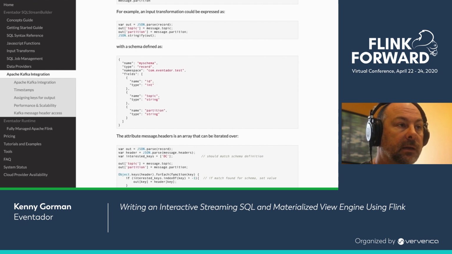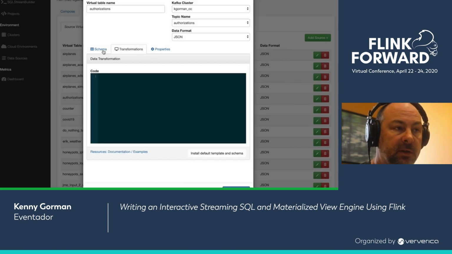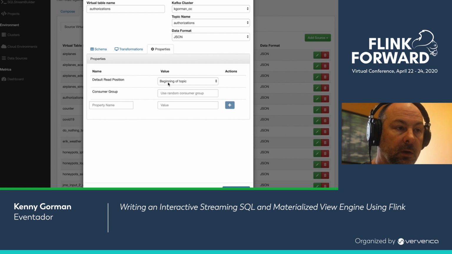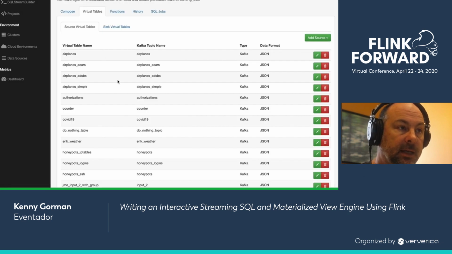All right, let's go back to the console here. We have nothing in there for this example because it's just a simple example. And then you can also set various properties. Where would we start reading in Kafka? What consumer group? Maybe we want to give it a consumer group or any other property. You can give those there. So that is the source.